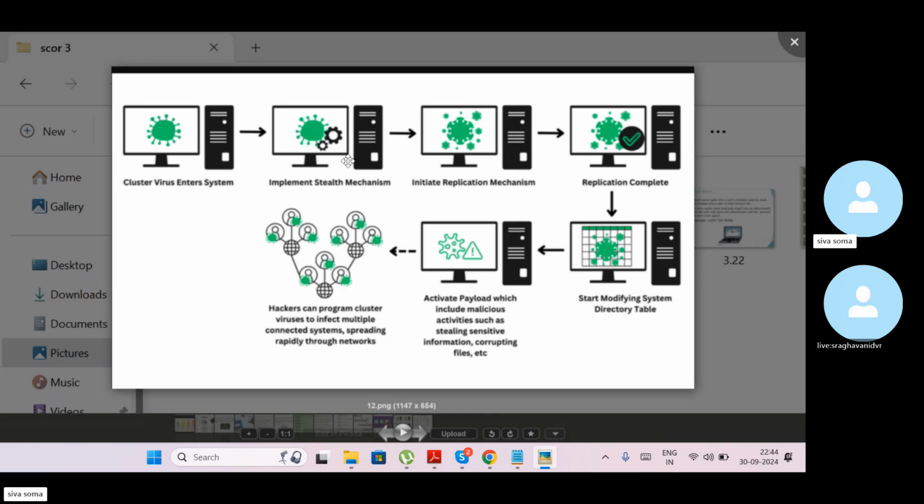Then it moves into another system. It modifies itself, and then it is launched at large scale to other systems, using a payload to occupy all the devices in the cluster. Hackers program cluster viruses to infect multiple connected systems, spreading rapidly through networks. It is also one type of virus in this category.